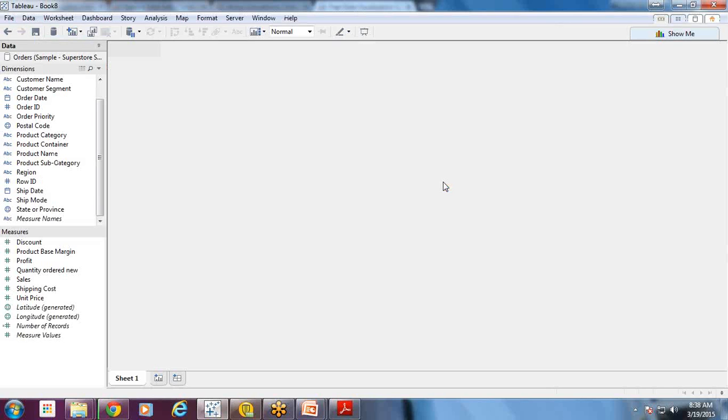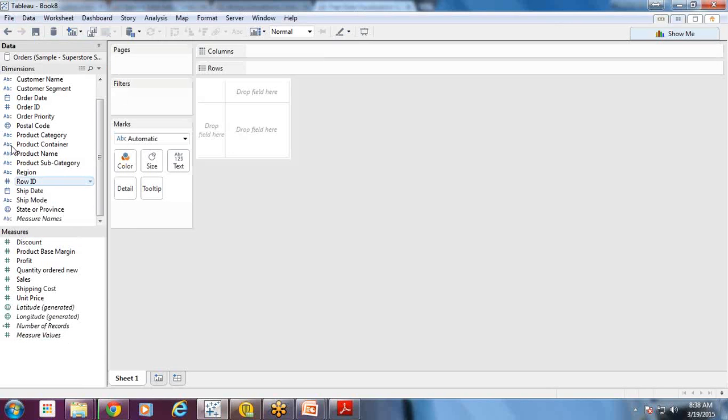So this is how your Tableau Desktop looks. Now, as I was saying, these are the dimensions. Dimensions are used for categorization purposes, and these are the numbers. See, in front of numbers you have the hash sign, the pound symbol. In front of any mapping information, like latitude and longitude, you have these globes.